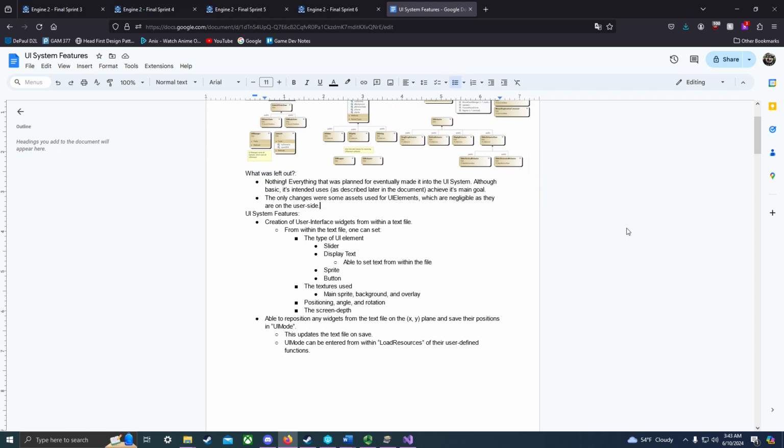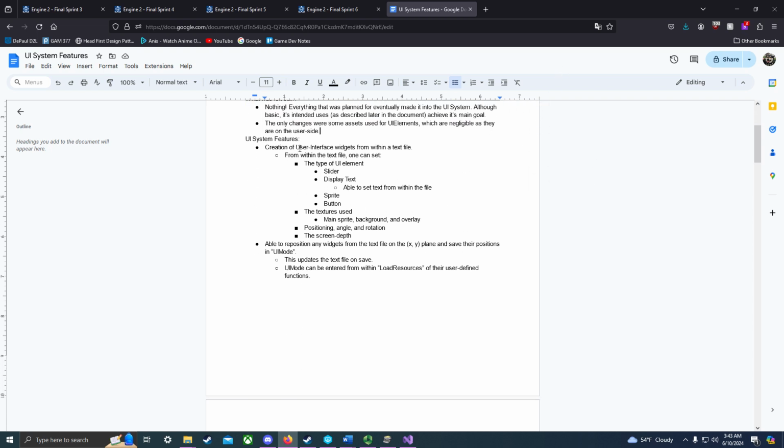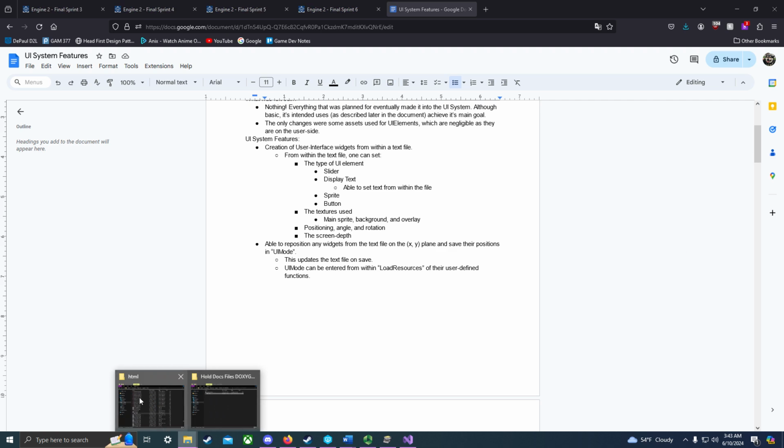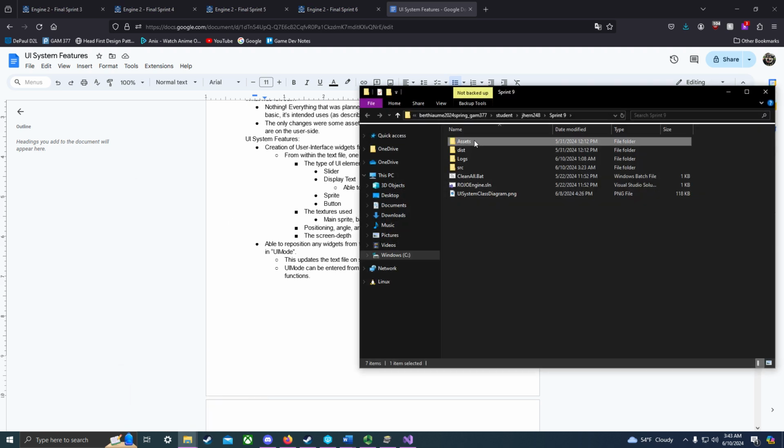So first things first, what was left out? Nothing. I pretty much got everything done that I wanted it to do. I described exactly what those were later, but I got everything done that I needed this thing to do. So the features: the user can create UI widgets from a text file. And if we want to go ahead and look at some of these text files, I made several for this side of the project.